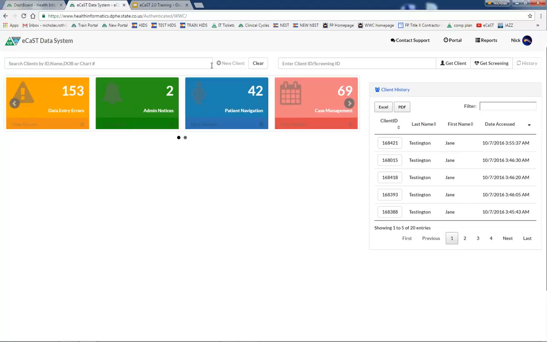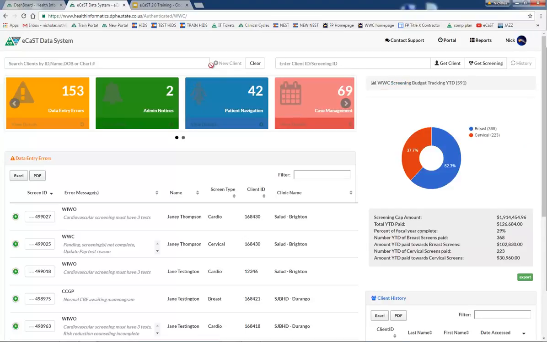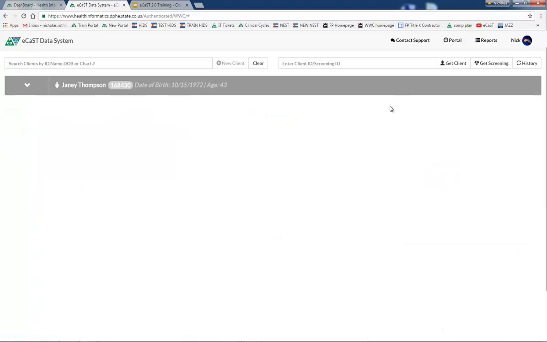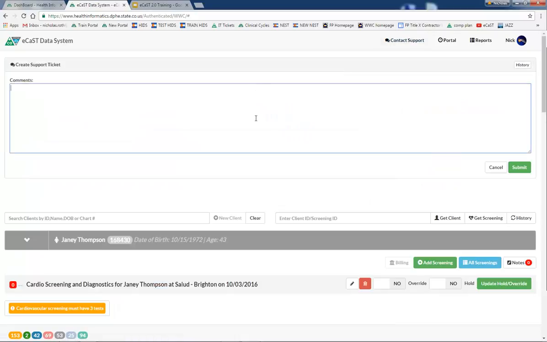If you're just on the home page, it's considered a general question. So if you have a very specific question to what you're looking at in a screening, navigate to that screening, hit contact support, fill out a comment as to what you'd like help with, hit submit. And then I'll be able to pick it up, or Stephen will be able to pick it up, and we'll get back to you as soon as humanly possible.